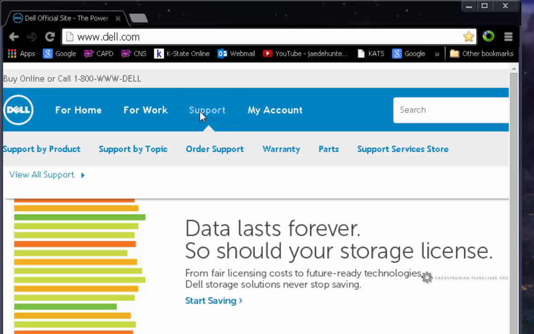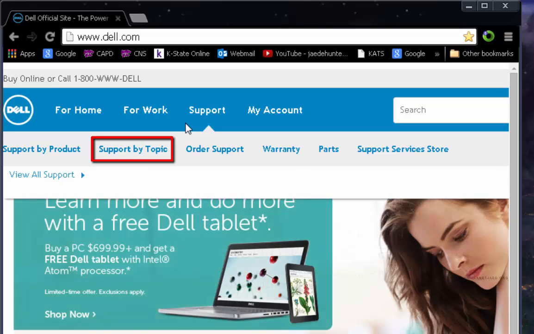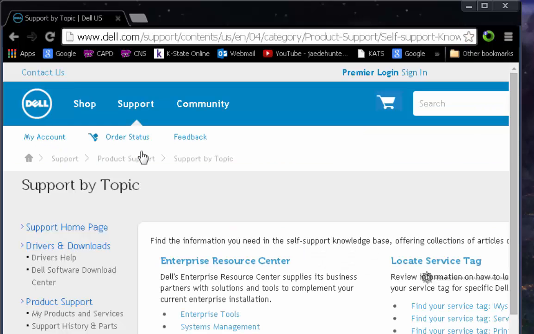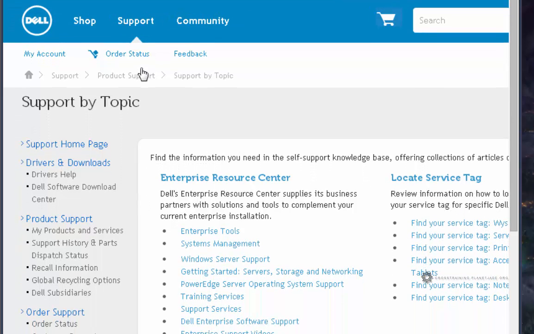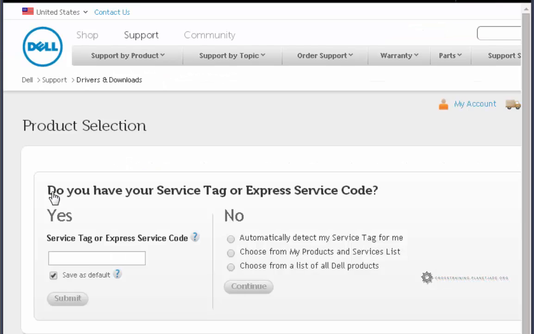And then under support, I am going to be looking for support by topic. And then in this page, what I'm looking for is the drivers and downloads. So I'm going to click on that. Takes a little while to load.